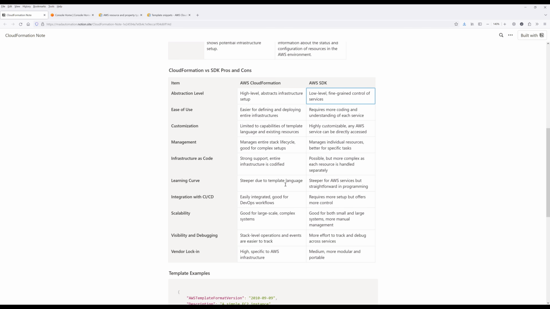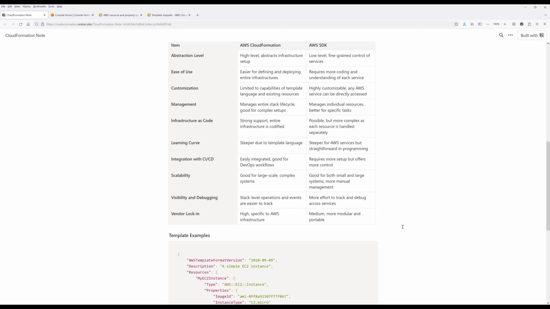When it comes to the learning curve, if you've never worked with JSON or YAML files before, it can be a little bit intimidating. But trust me, it's pretty easy once you get comfortable working with YAML or JSON files. The SDK, on the other hand, may be a little easier if you're a developer who has been working with the AWS SDK. Another important feature is that using CloudFormation, we can scale pretty easily. Those are just some of the key comparisons that I want to share. Now, let's dive into an exercise.